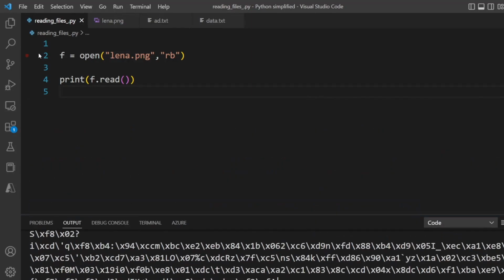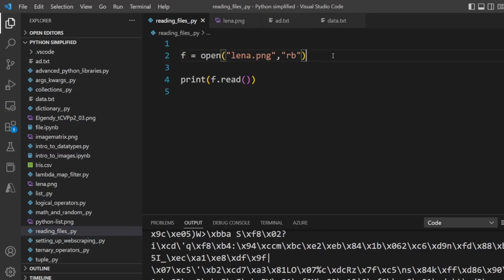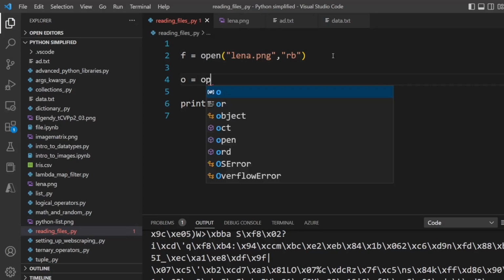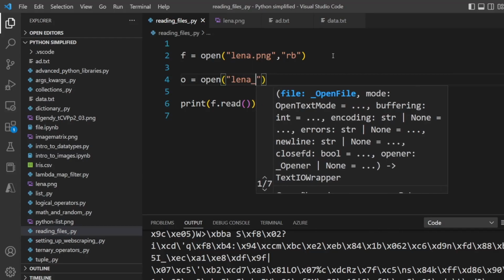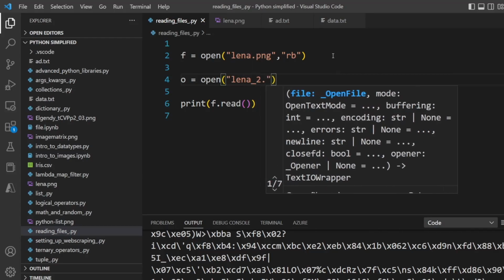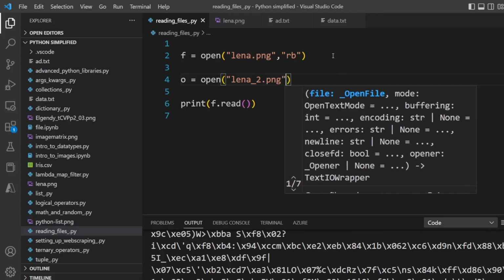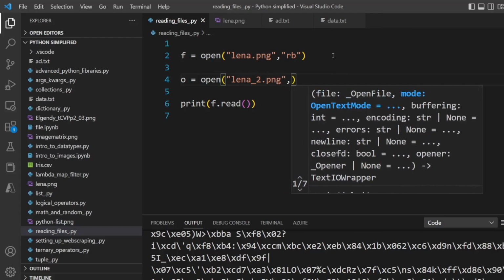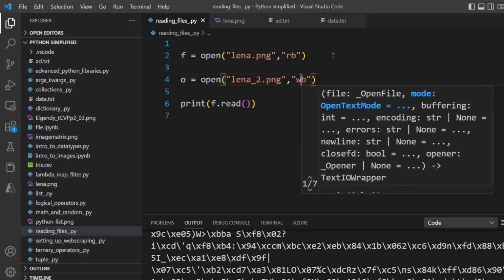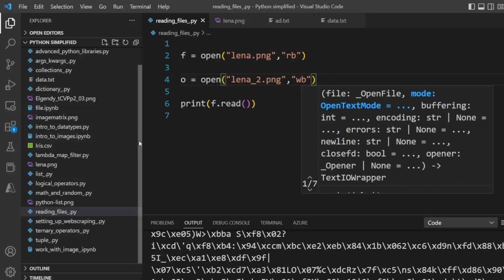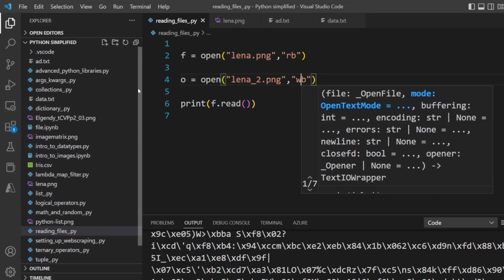Now let's try to create a different image out of it. So let me create a new file, image. So I'll say lena underscore 2.png, and as we'll be writing it here, I'll mention W and B here, so which means write binary. And you can also check in this directory that lena underscore 2.png is not present here.